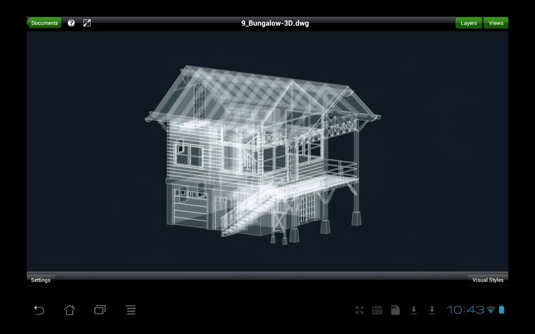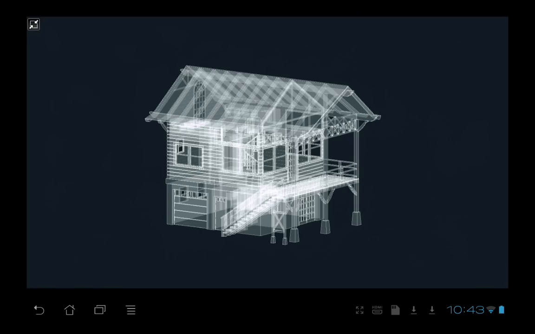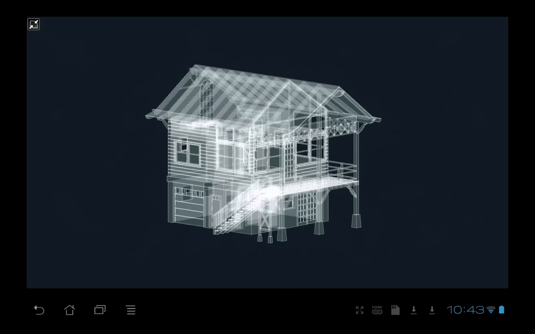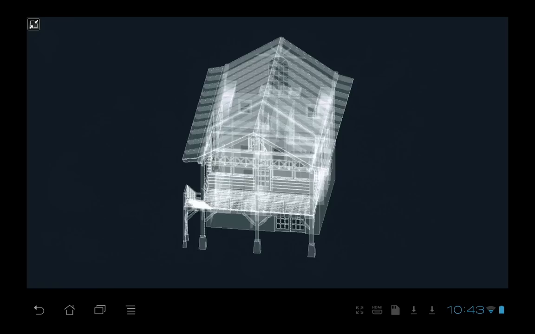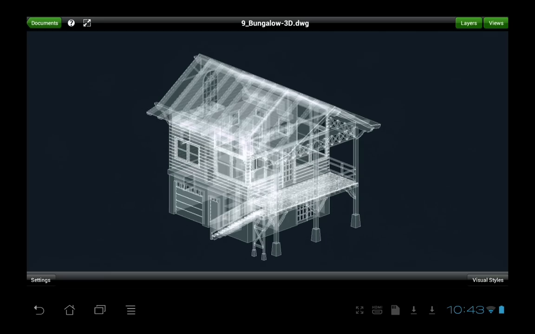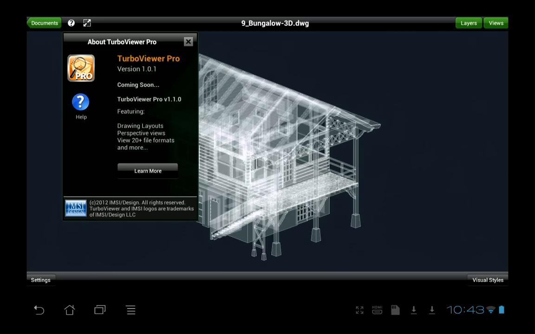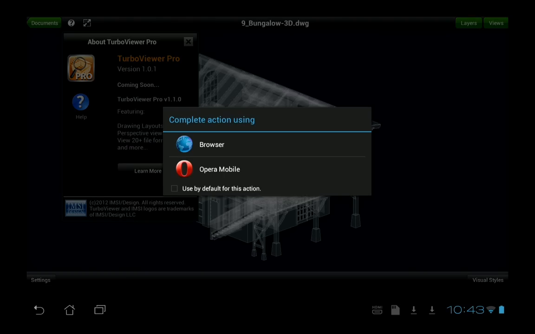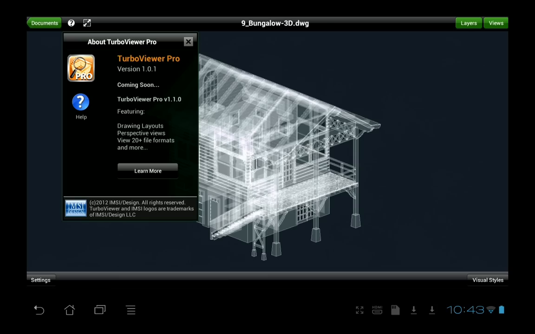We also have a full screen mode. If you don't want all the toolbars up, if you're doing some sort of presentation, this would be good. And you can also get to our help. And everything about your version of TurboViewer is right here as well.